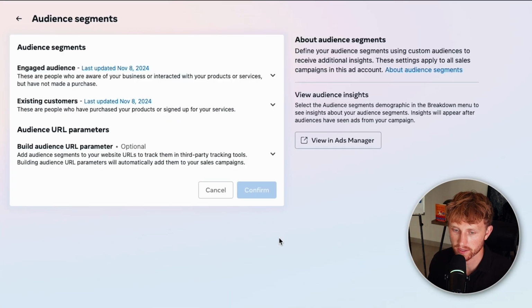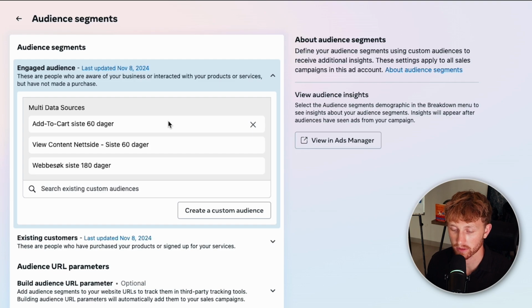Now inside audience segments, you first want to set up the engaged audience. You want to define what is an engaged audience. So my suggestion is to have between 30 to 60 days of the people that added to cart, the last 30 to 60 days of people that viewed your website. In addition to that, what you can add is the people that interact with your social media. So if you're very active organically on social media, you can have the people that in the last 30 to 60 days interacted with your Instagram or Facebook account. And that way we can better understand how many purchases came from people that also engage with you on social media, as well as interacting with your website.